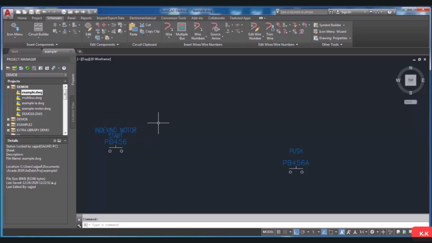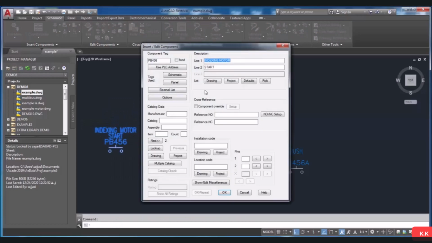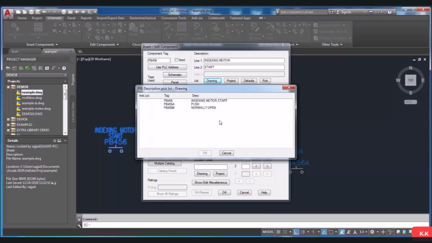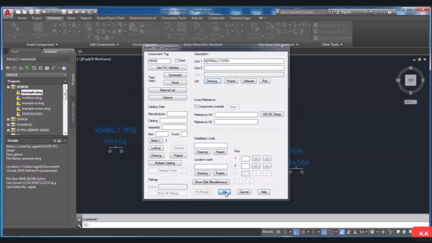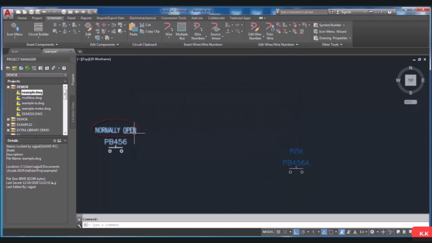Also it is possible to assign a description from the list of components in the whole drawing. So to show you this way, I'm going to select the component and then Edit Component. And in this section, instead of choosing Project, I'm going to choose Drawing. As you can see, a list of components which are available in this drawing is here, so I choose one of them and then click on the OK button twice and your description is assigned for me.